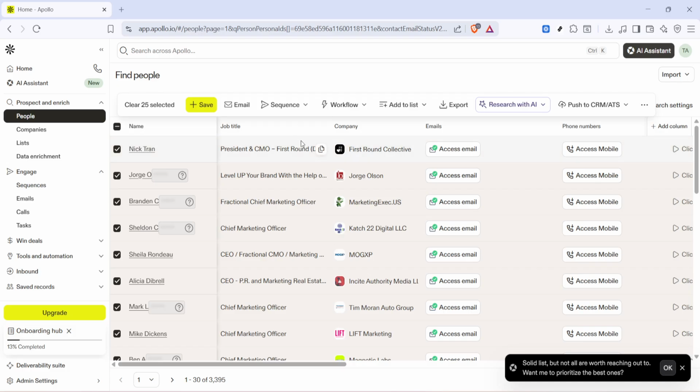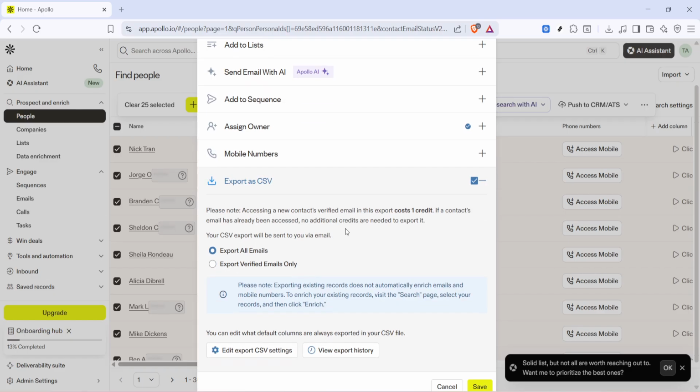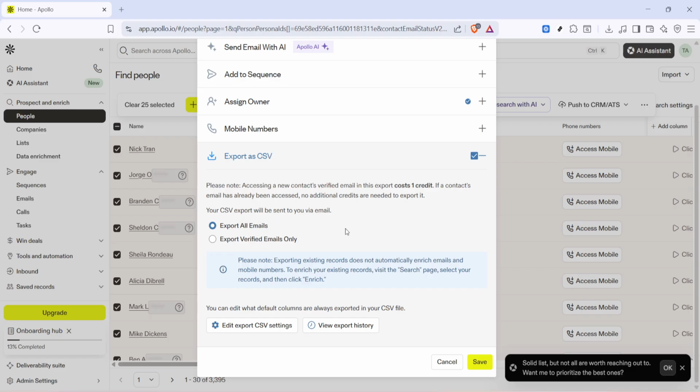With everything selected, look for the export option on the page. Click Export to open the export choices. From there, choose Export as CSV. CSV, or comma-separated values, is a simple file format that opens cleanly in tools like Excel, Google Sheets, and most CRMs. It's ideal when you want to clean data, segment lists, or import leads elsewhere.